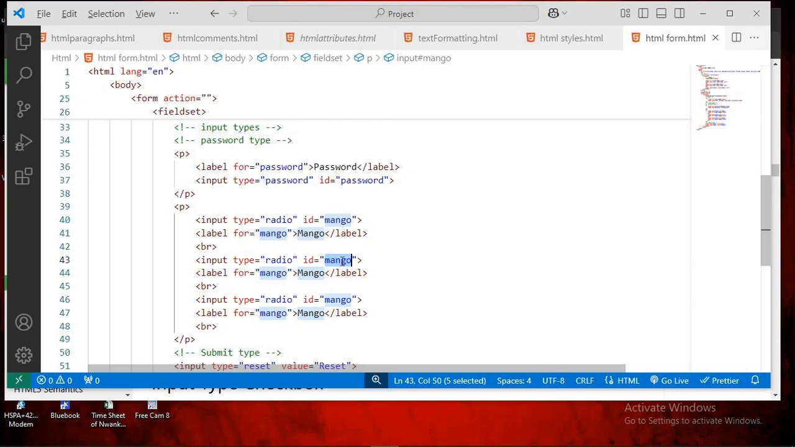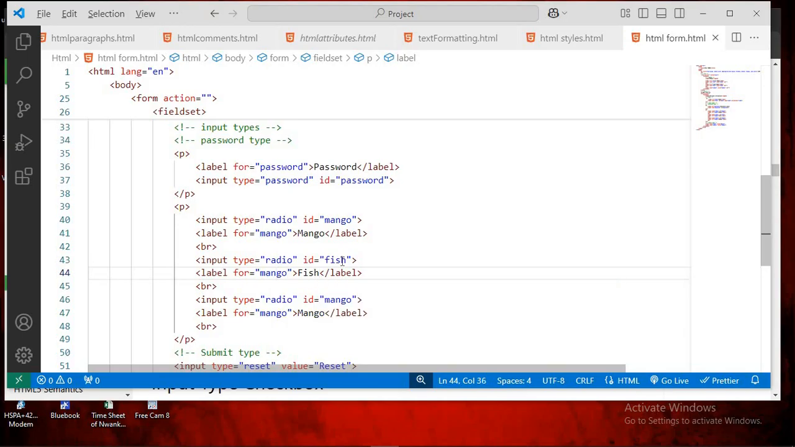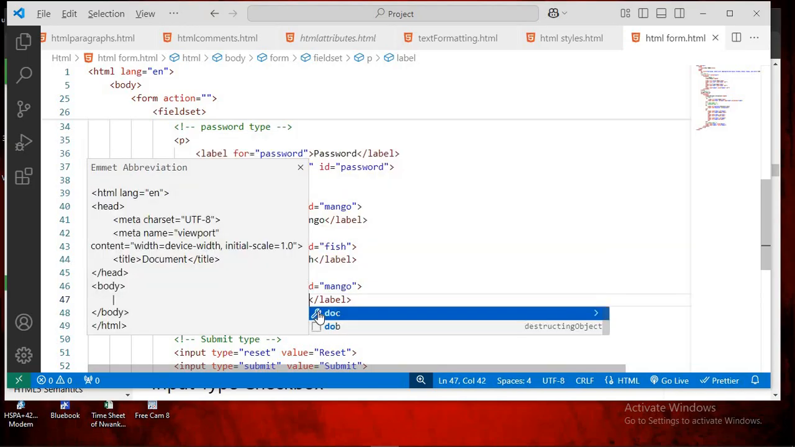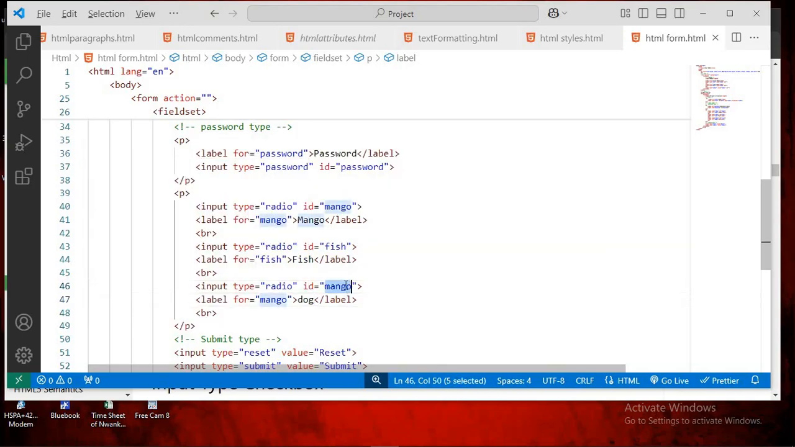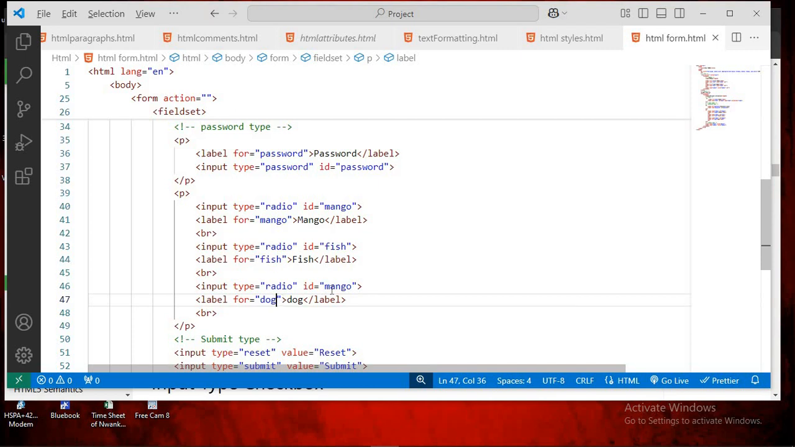We're using fish here. I just want to use short words. Fish. We have four fish. So it should be the same. ID is case sensitive, as I told you. So if you use a capital letter here, use a capital letter there. So we'll have here as dog. We have here as dog.